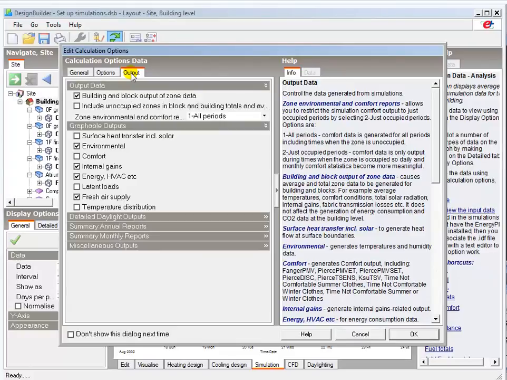Selecting the Building and Block Output of Zone Data option causes average and total zone data such as average temperatures, internal gains, fabric transmission losses, etc. to be generated for building and blocks. This option doesn't affect the generation of energy consumption and CO2 data at building level. By default, data for unoccupied zones, i.e. zones which have no occupancy, heating, cooling or mechanical ventilation systems, is excluded from block and building totals and averages.